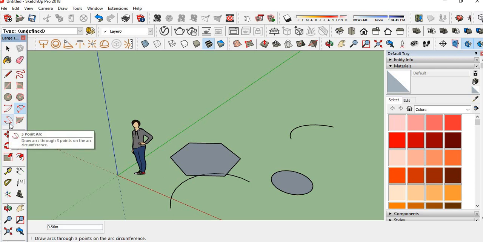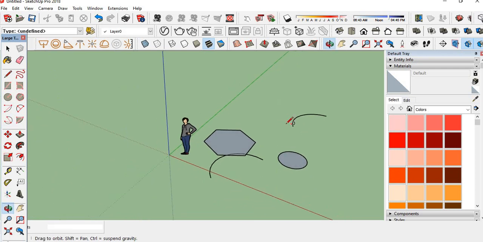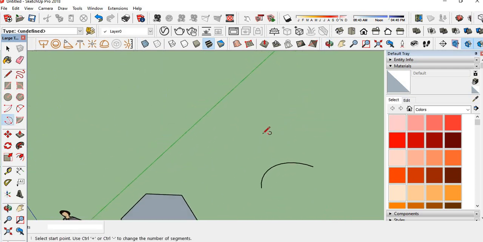And the third one is the 3-point arc. In this case, we select at least 3 points. The arc depends upon the third point. It means the shape depends upon the third point.